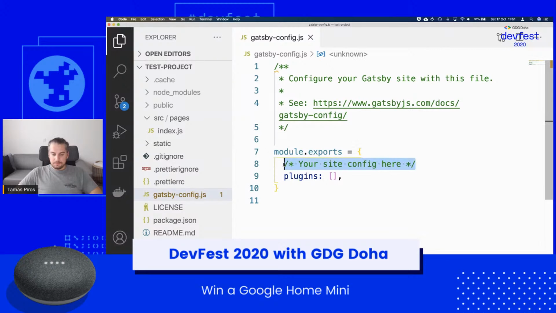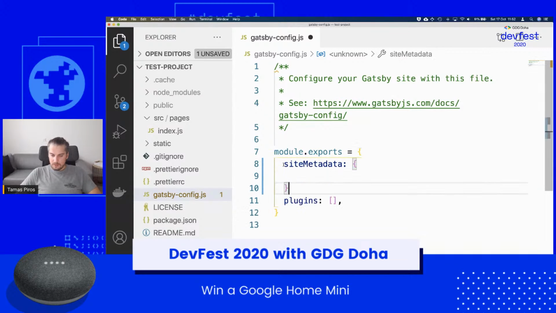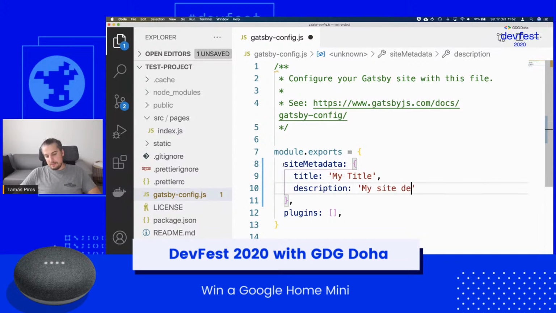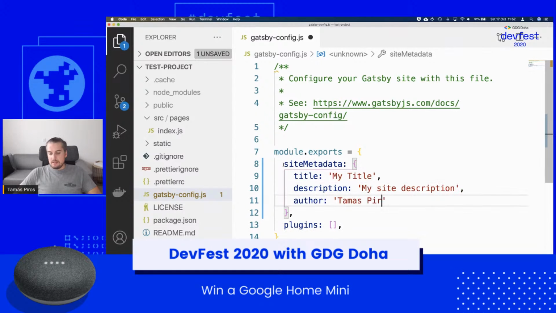What you can do is inside module.exports, because this is JavaScript, you can just create a new exporting property, and I'll call that siteMetadata. You could call that whatever you want. And you could say title is going to be my title. You can say description, my site description. So you can add any sort of metadata that you want. And then website is, I don't know, google.com. Okay.